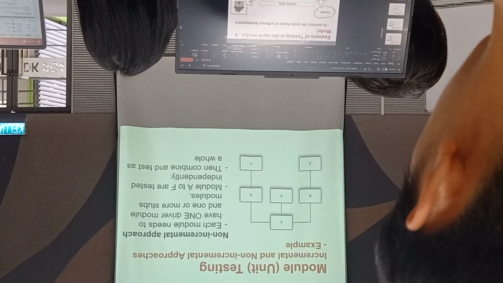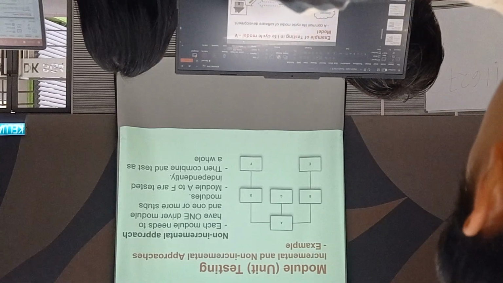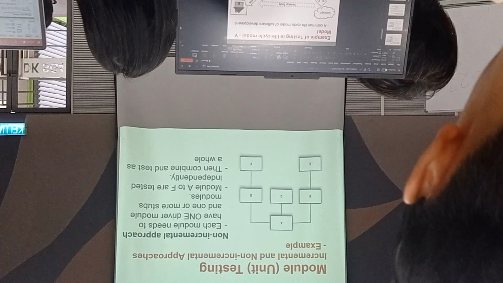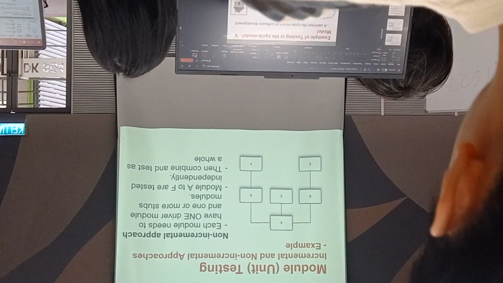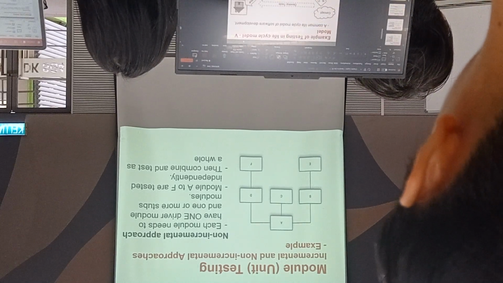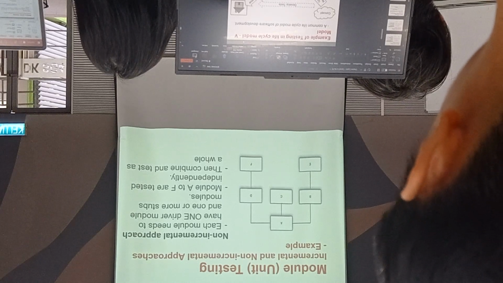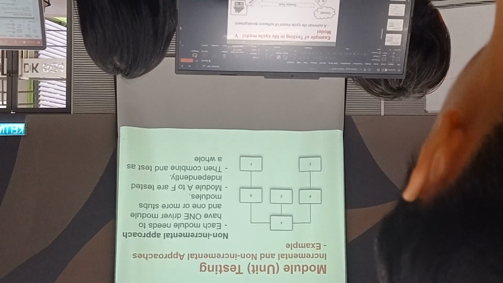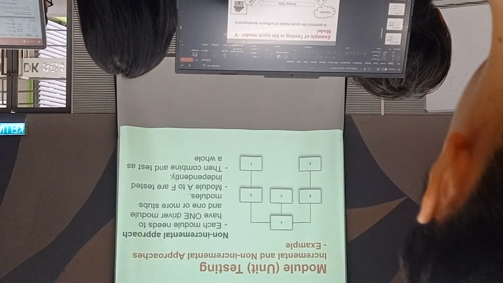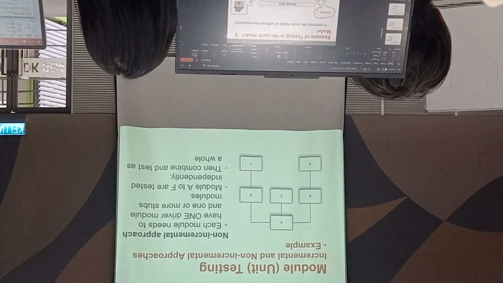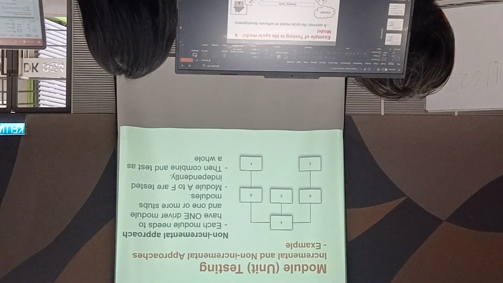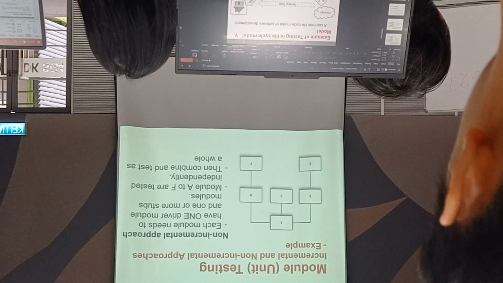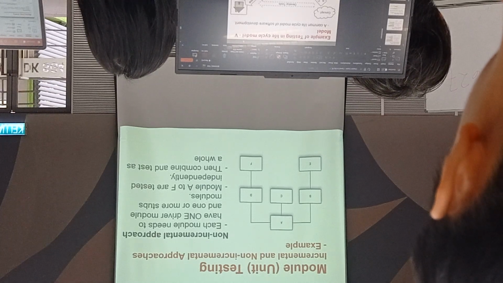Okay, let's assume this figure. For non-incremental approach means what will happen? I test E, I test B, I test A, I test C, D, E. Everything will be individually. Correct? So, if you see here, when I test E, which module I need? I need B. And in that situation, what I will need to replace the missing of the B?